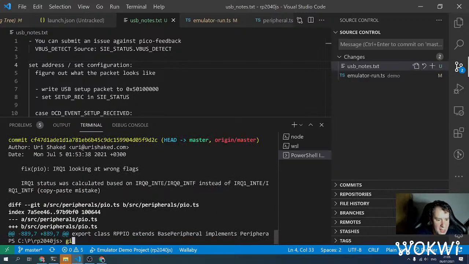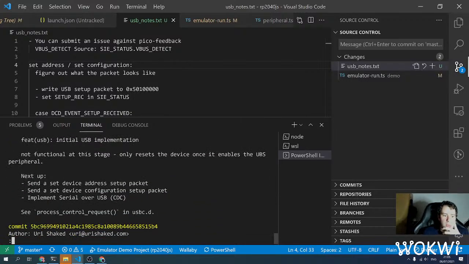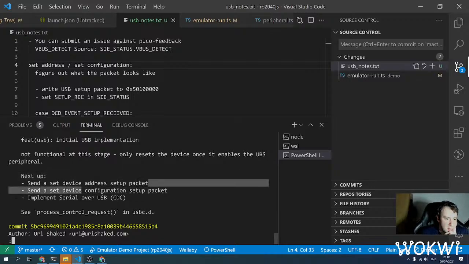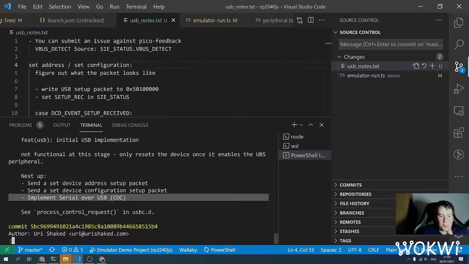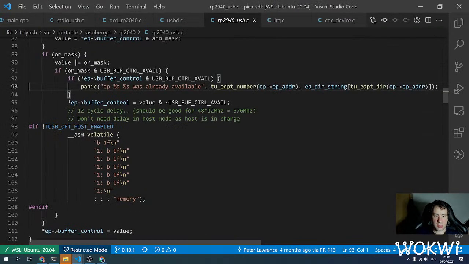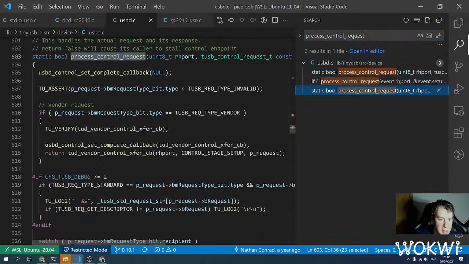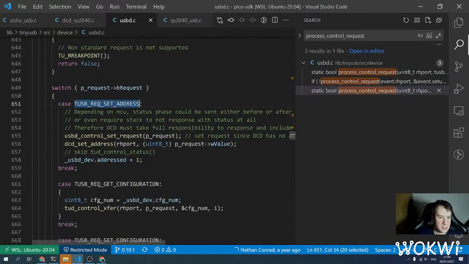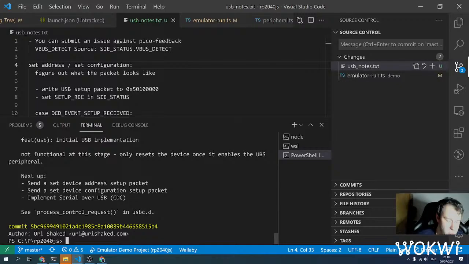Yeah, anyway, let's see if we left any information from last week. Yeah, so we need to send a set device address setup packet, then send a set device configuration setup packet, and then implement serial over USB. Process control request in USB DC. So yeah, we probably get here and we need to send this set address request and then probably set configuration just to configure the USB device.